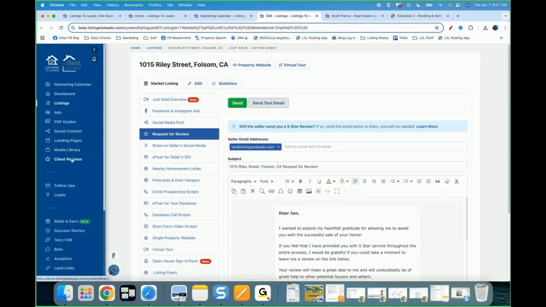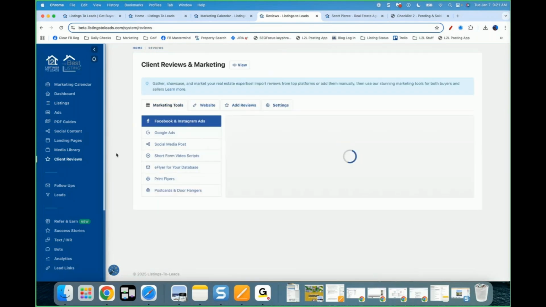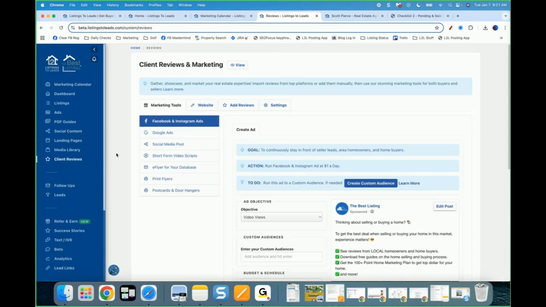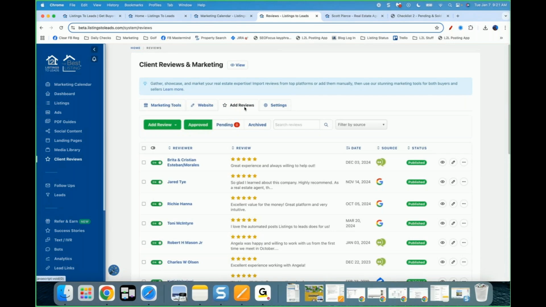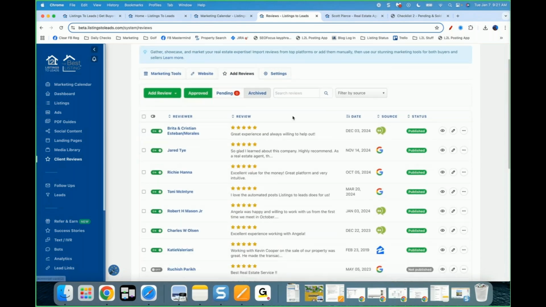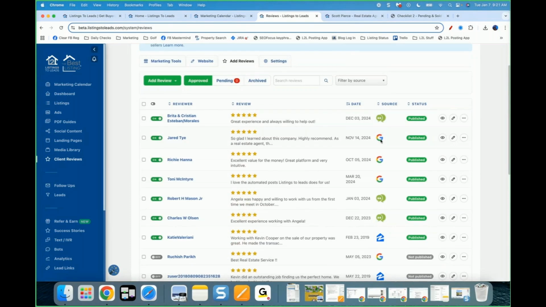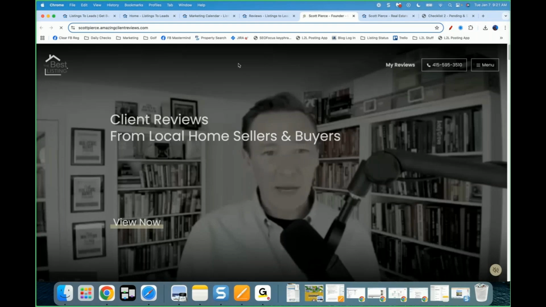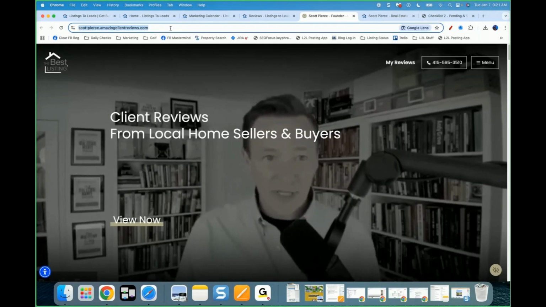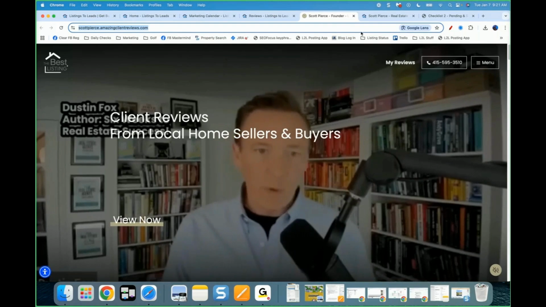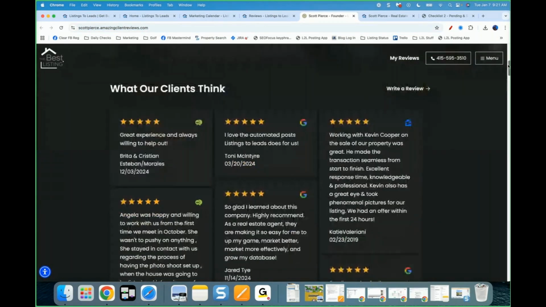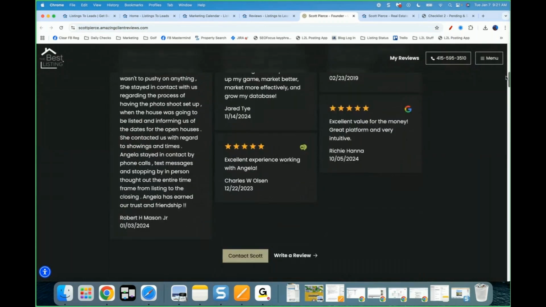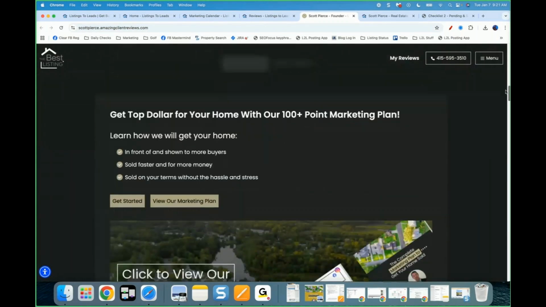Over here on the left-hand side where it says client reviews, it'll drop right here. Now you can pull in your client reviews automatically from Zillow, from Testimonial Tree, from Google. So Google, Zillow, and Testimonial Tree automatically pull in your client reviews. So you can see here, Testimonial Tree, Google, Zillow, and then you get an awesome client review website that you can customize. So look at that domain, scottpearce.amazing.com. And I got a video up on top. I got all my client reviews down here. I got my 100-point home marketing plan.